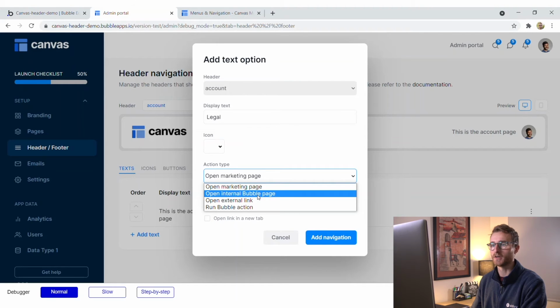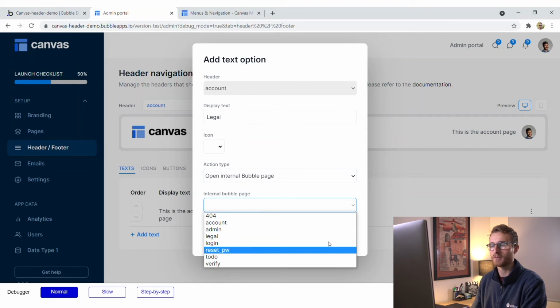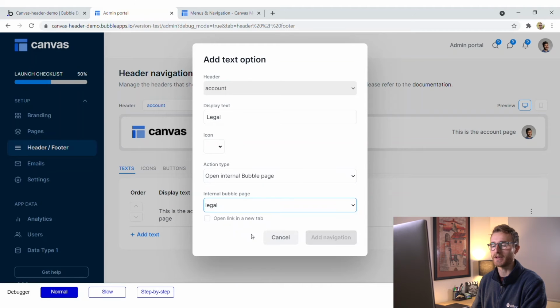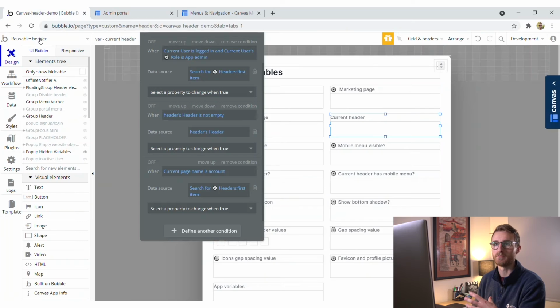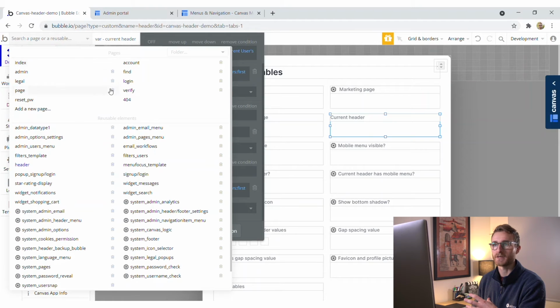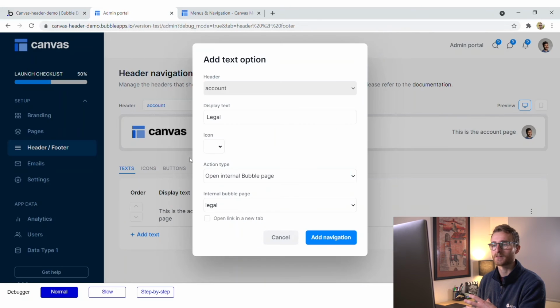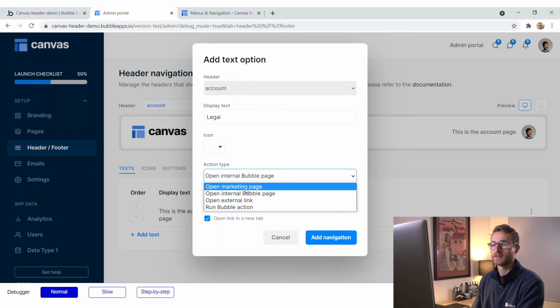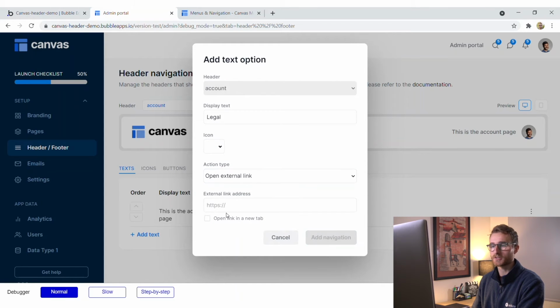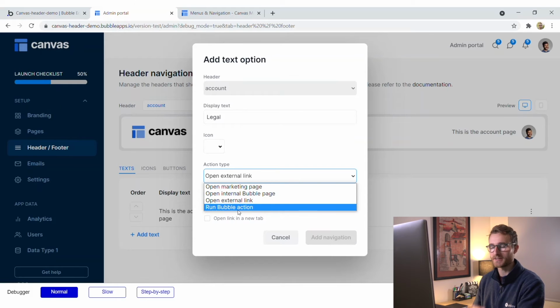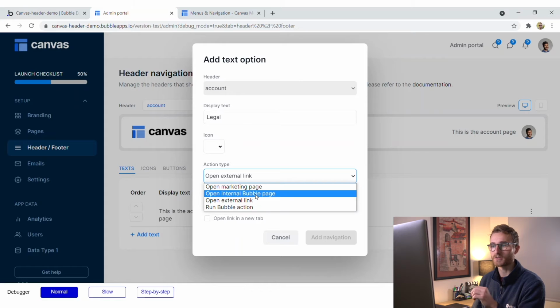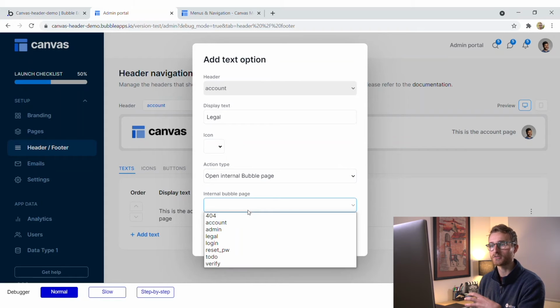We can also go to an internal bubble page, right? So those are the pages that you actually have defined, you know, like you're used to within the bubble editor. These pages here. You can choose to open those in a new tab. You can also open an external link, right? So just type in any URL that you would like here, or run a bubble action. That's something that we're going to get to at the end of this video, so hold tight to figure out how those work. For now, we're going to open an internal bubble page.